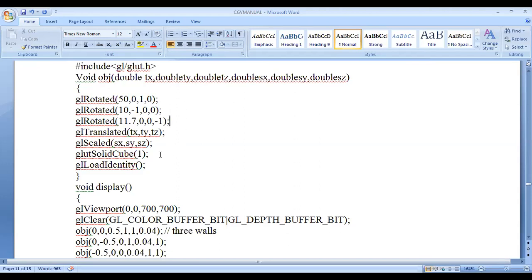After doing all this, we are going to use a function that's provided by GLUT, that is glutSolidCube. This is a function which is going to construct a solid cube. And the parameter that we should pass is the size. So what is the size of the solid cube? It is 1. Then we are loading the identity.